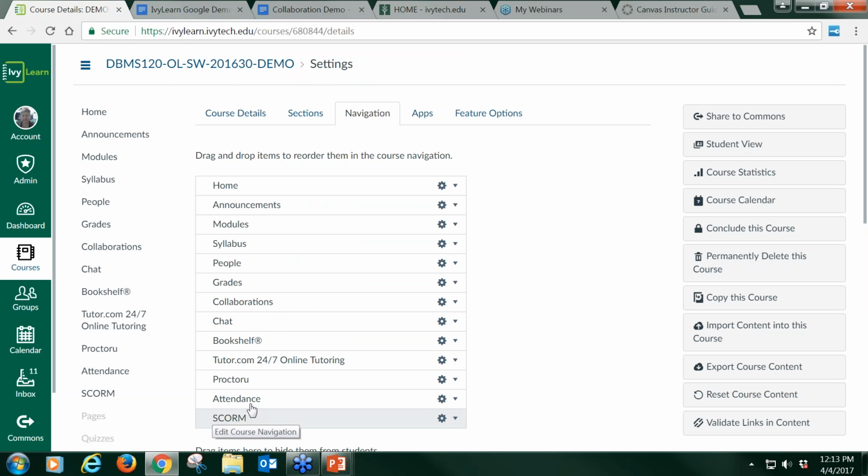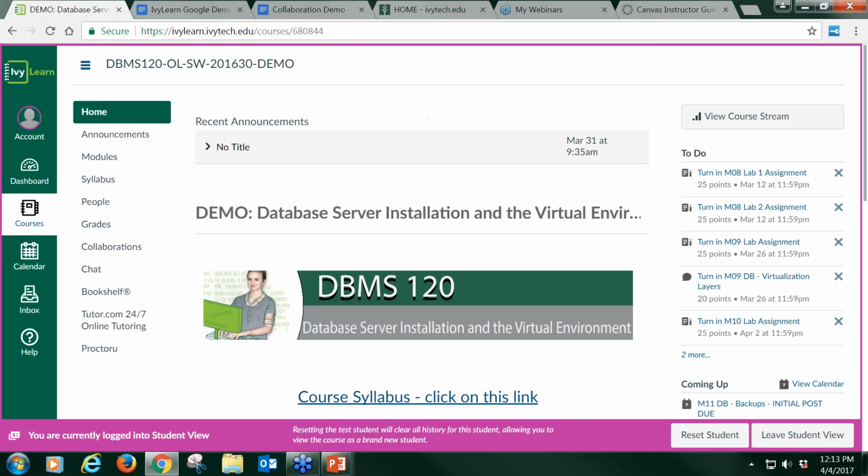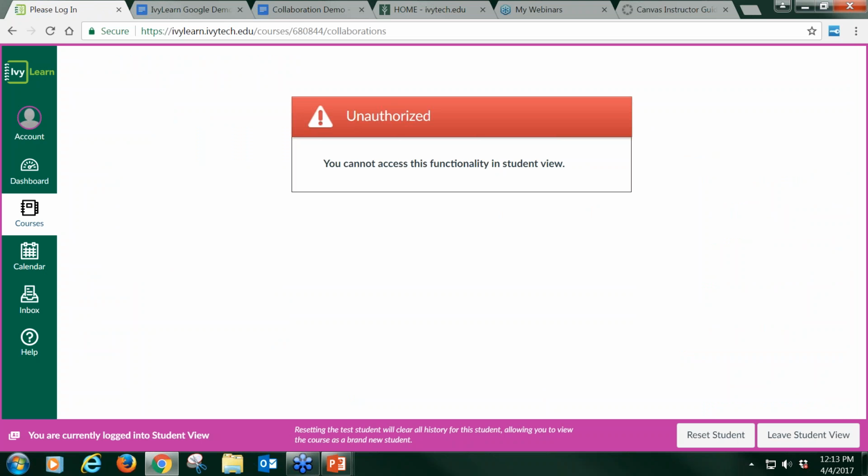So let me show you what that looks like in our student view. When I click Student View, you now see that Collaborations is a tool menu item for our students. When they click on Collaboration, it's not going to allow me to look at it in Student View, and the reason is because I am logged in Student View as a generic student user.